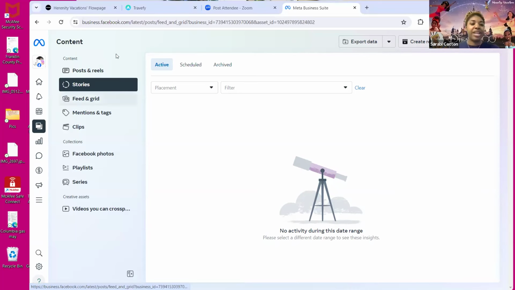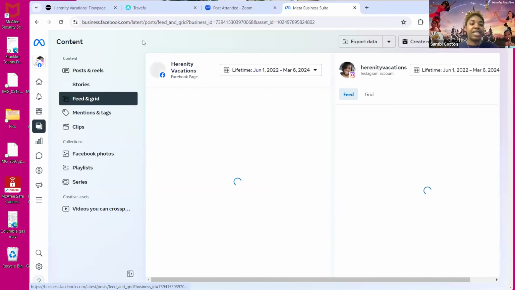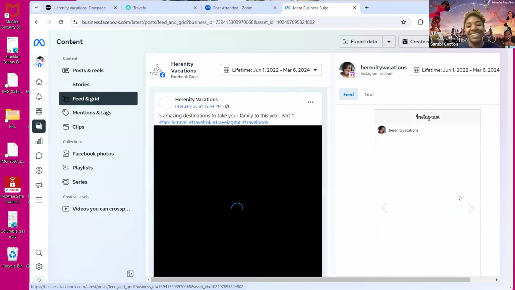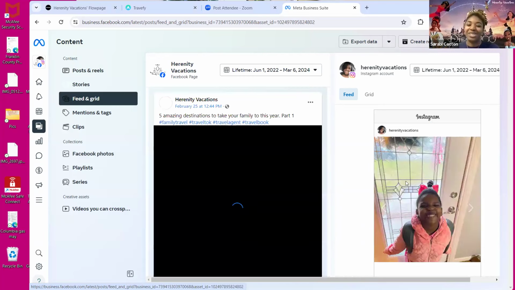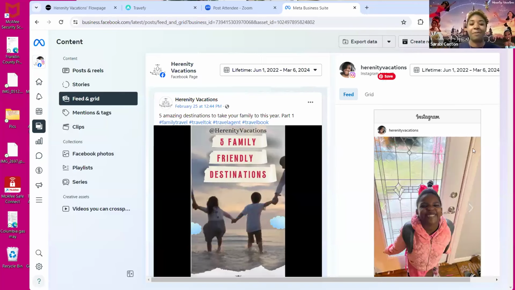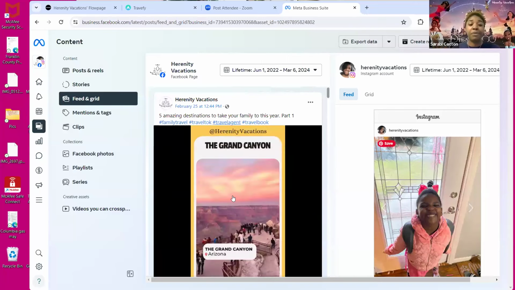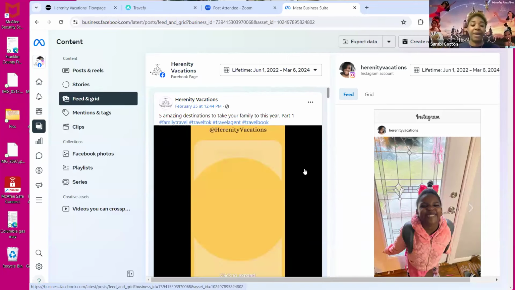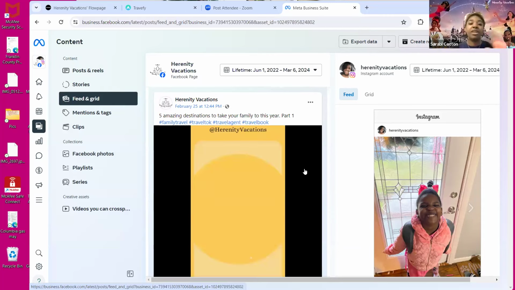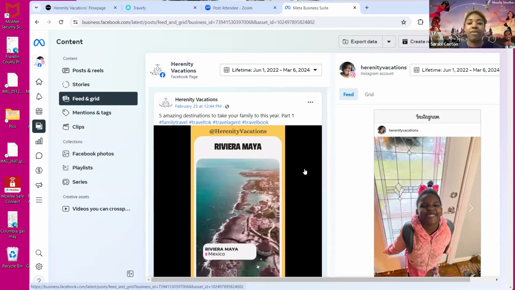Feed and grid is basically the comparison between your Facebook page and your Instagram page in real time. So if you want to know what your page is looking like, that's what it's going to tell you. That's my daughter, her silly picture, that is the first thing you see when you go on my Instagram, versus my Facebook page, where it's my last video that I made. It was something I made using Canva. So you can compare the two in real time if that's something you want to look at.